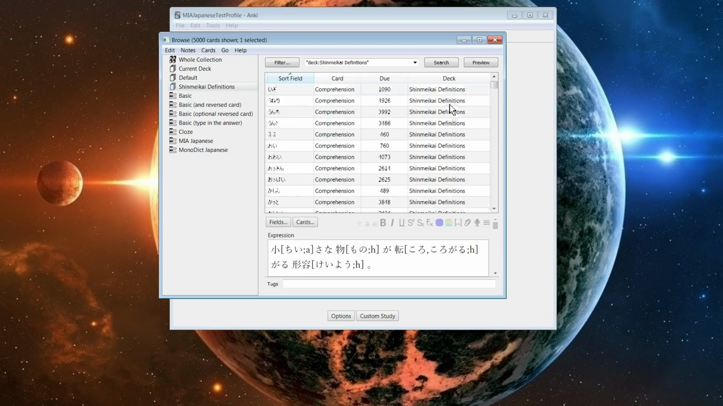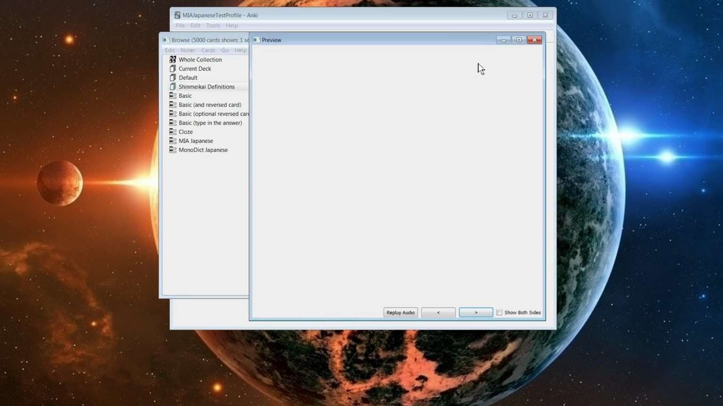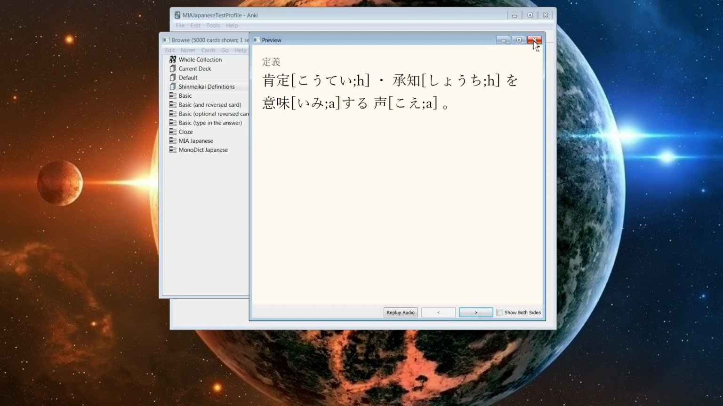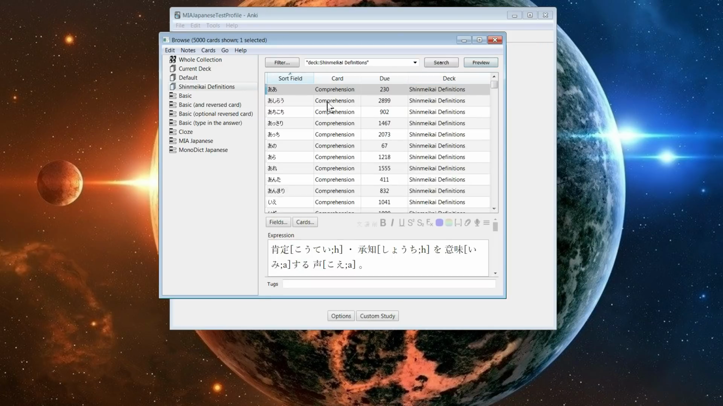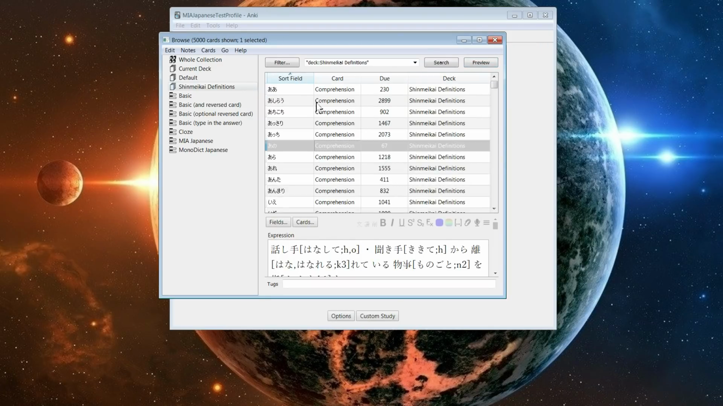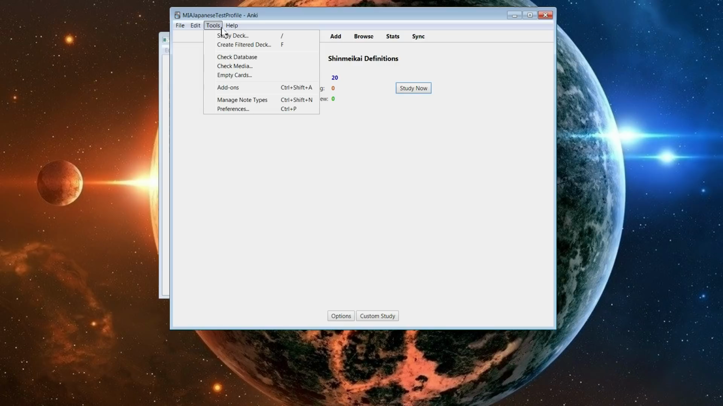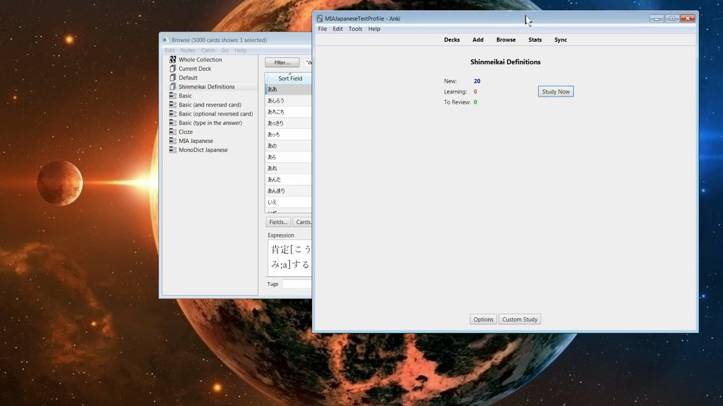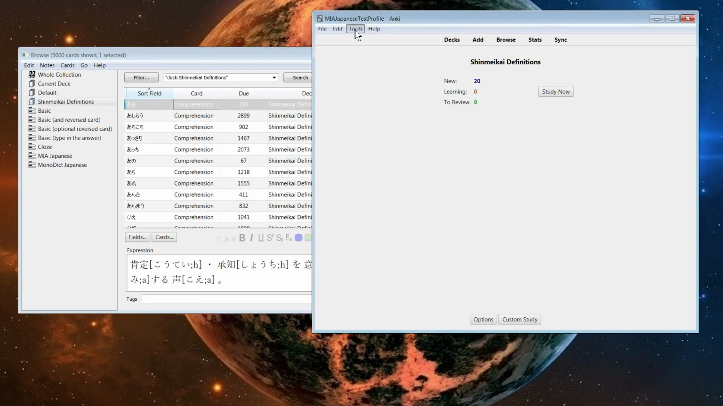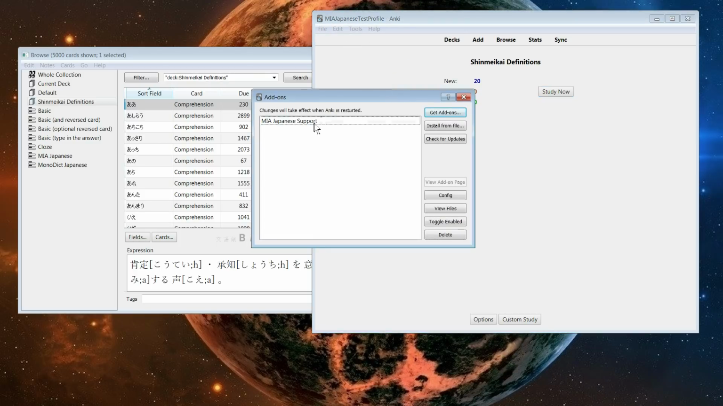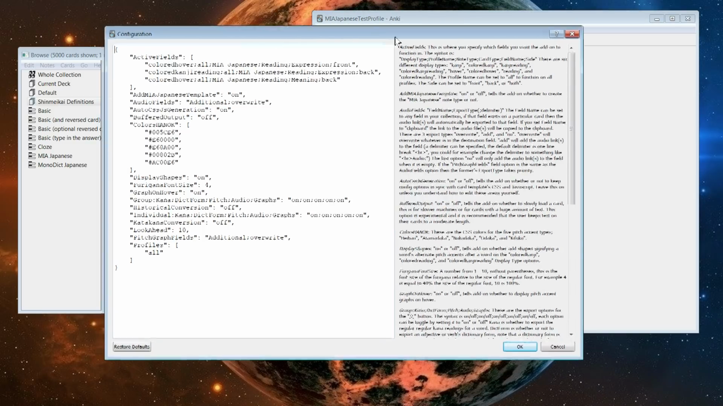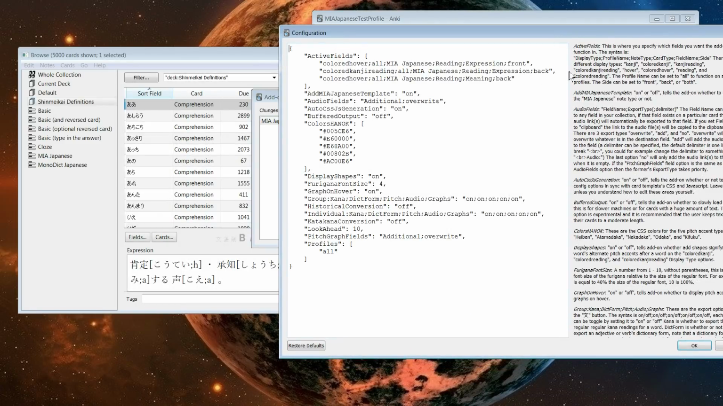Alright, so let's look at the previews. Oh yeah, I forgot. This card hasn't been added to the configuration. So I'm going to go ahead and add that now, and I'll explain what I'm doing later when I go into it. So we're going to go into Tools, Add-ons, Configuration, and we're going to go ahead and add this card to the configuration.